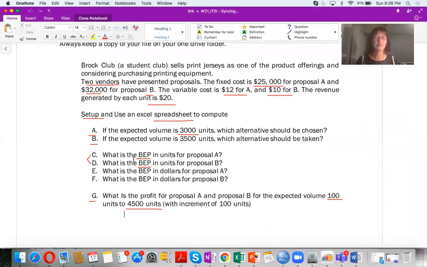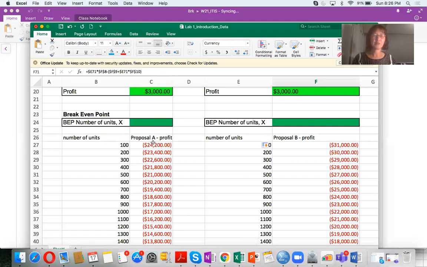So question C, what is the break-even point for proposal A? What is the break-even point for proposal B? For question G, we already answered. So the question is, what is the profit for proposal A and B when the number of units changed from 100 to 45,000? We already answered that. Okay, so this is the profit here for question G.